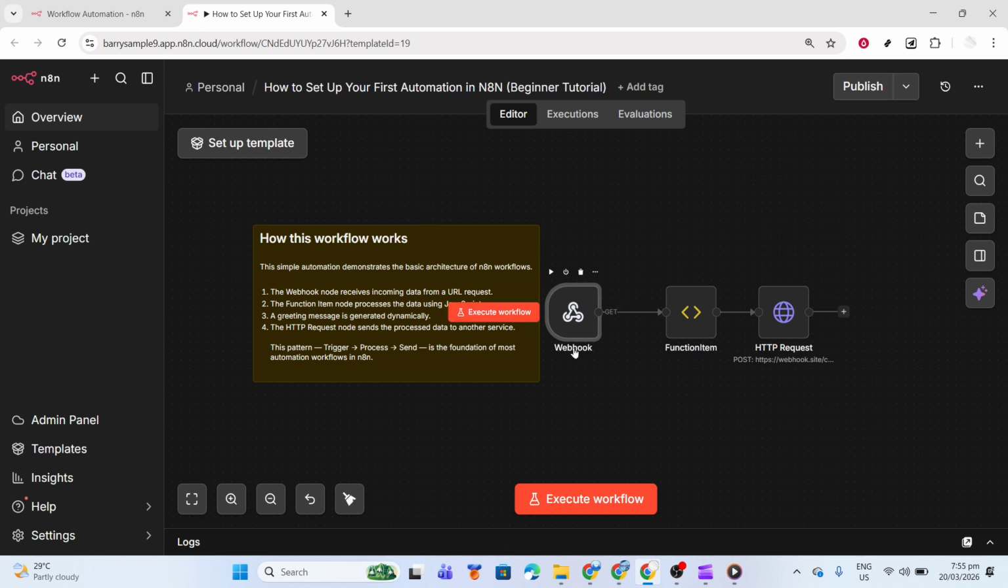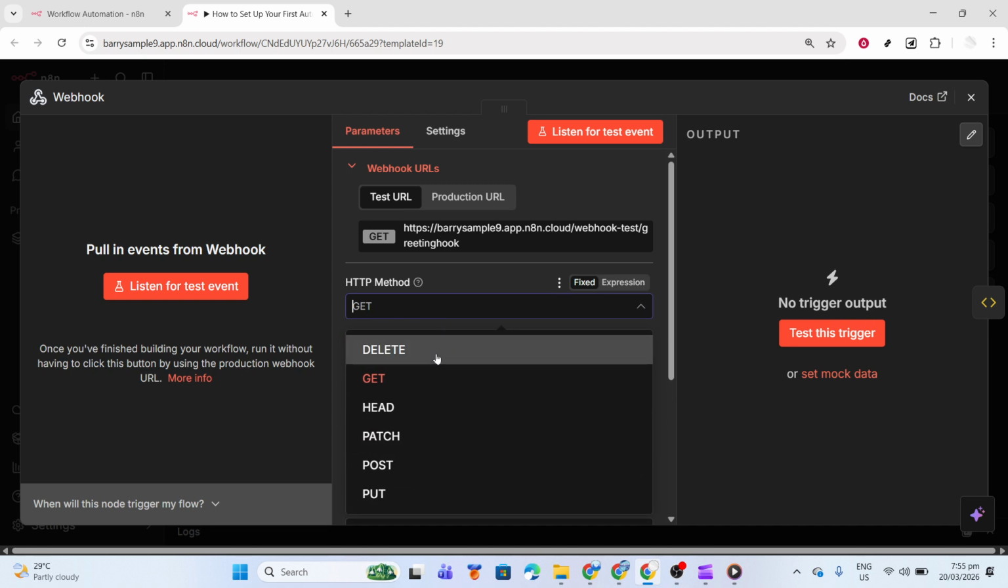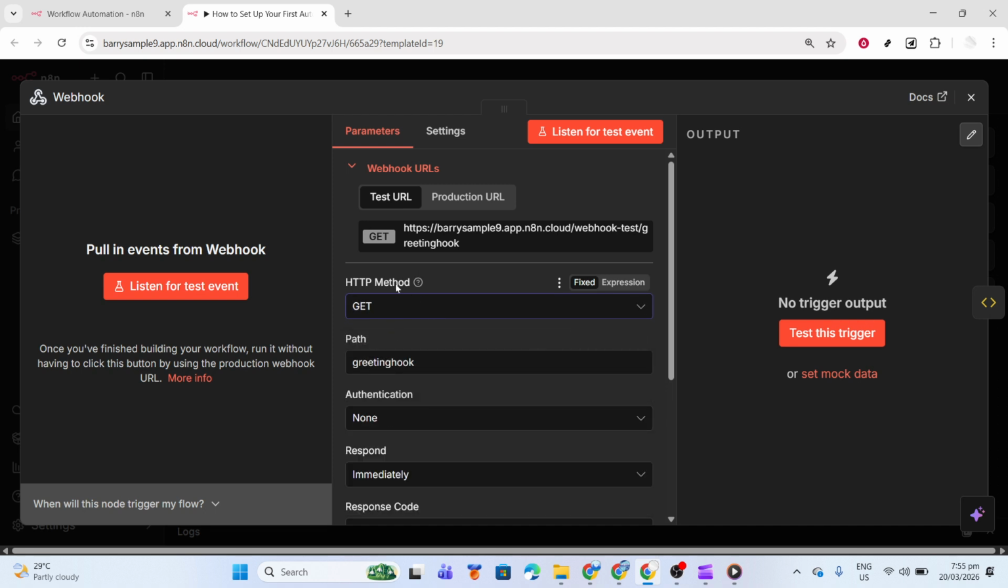Add your trigger by clicking the plus button and searching for Webhook. Drop the Webhook node onto the canvas. In its settings, set the path to greeting-hook and keep the HTTP method as GET. Using GET makes testing easy because you can trigger the workflow directly from your browser with a query string. This webhook will be the entry point that starts the automation whenever it receives a request.